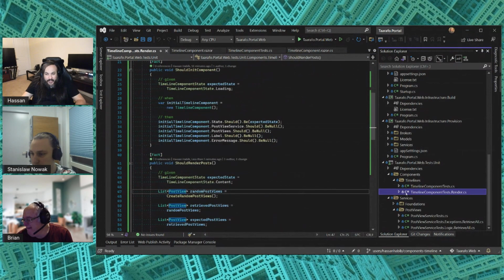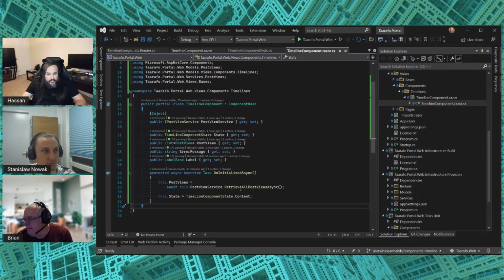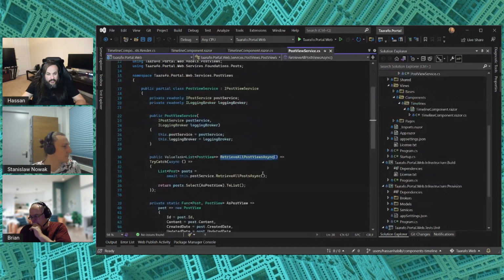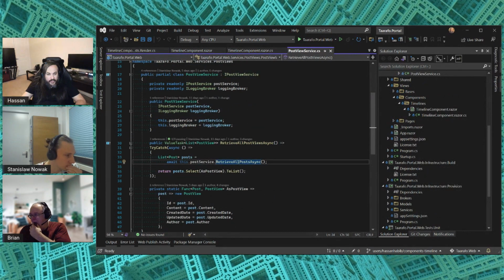So this is your timeline, and this is your component. Your component is saying retrieve all post views async, right? And this is asynchronous and initialized async. Then if you go in here, you're saying retrieve all posts async right here. It's interesting it didn't blow up here, even though you're doing a select on a post. Let me spin up the API here real quick and see what's going on.